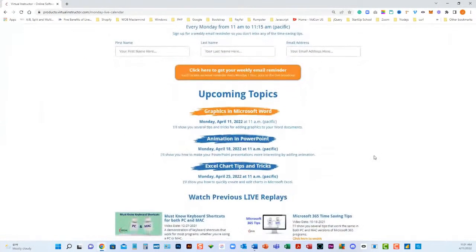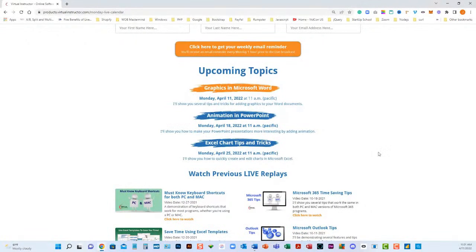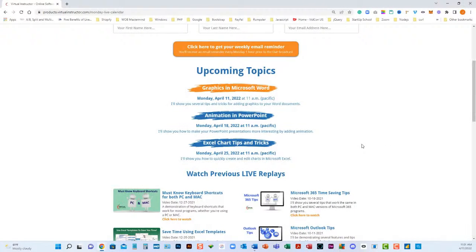So you can see today we're going to talk about graphics in Word. And next week, I'm going to talk about some animation tricks in PowerPoint. And then the following week, I'll talk about some tips and tricks for creating charts in Excel. But you can also use a lot of those tips and tricks when you're in PowerPoint and Word, and even if you wanted to put a chart in, say, Outlook.